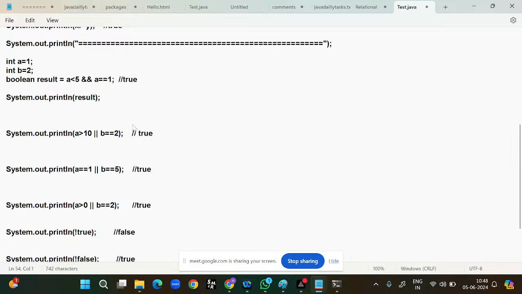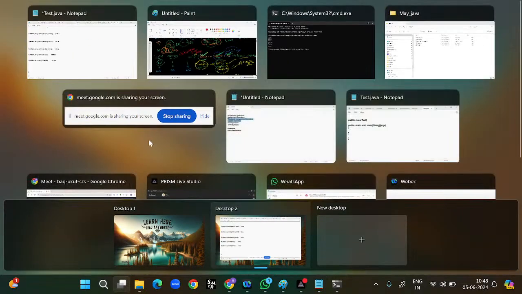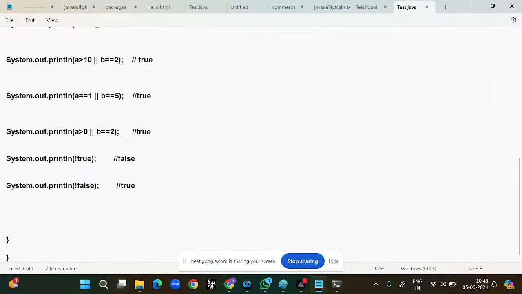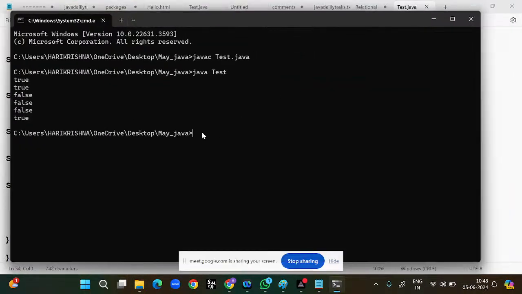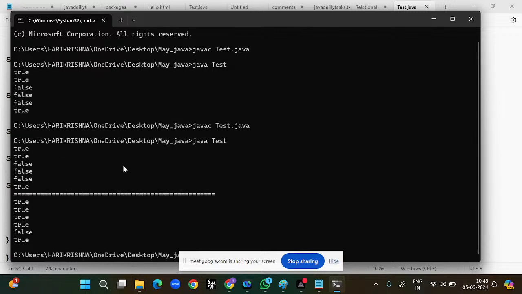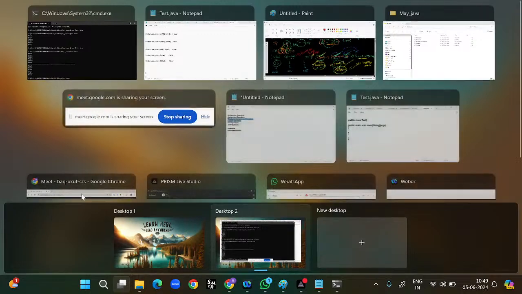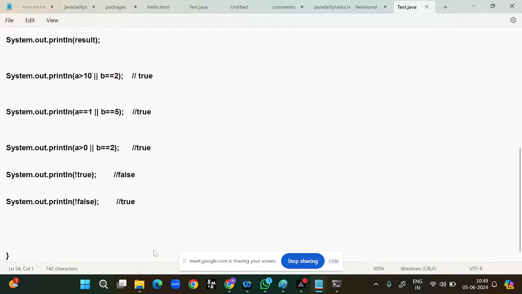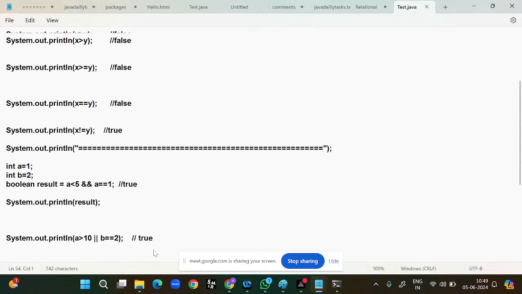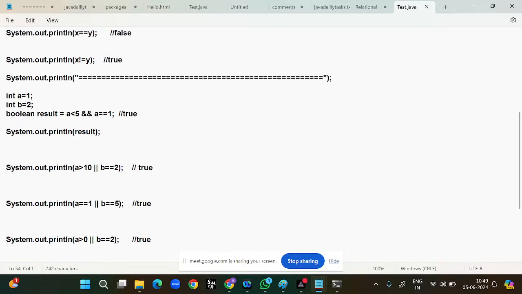So we have used the AND operator, the OR operator, and the NOT operator, and we'll compile and check whatever boolean values we are expecting, and whether those are coming or not. So javac test.java, the file has compiled. Java test. You can see the first four are true, false, true. You can cross check here. First four are true, false, true, false, true. So there is nothing much here.